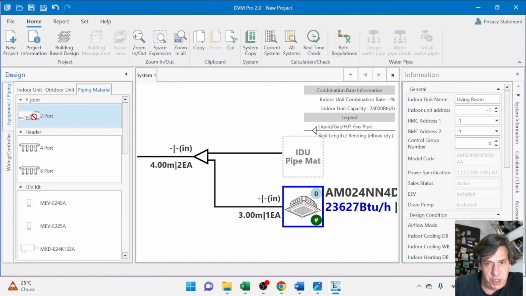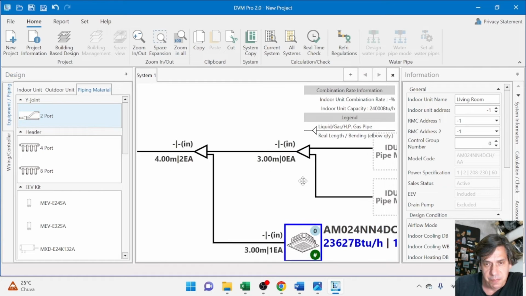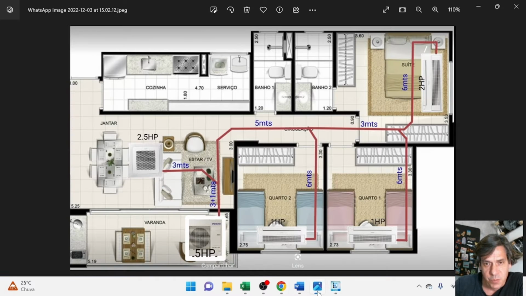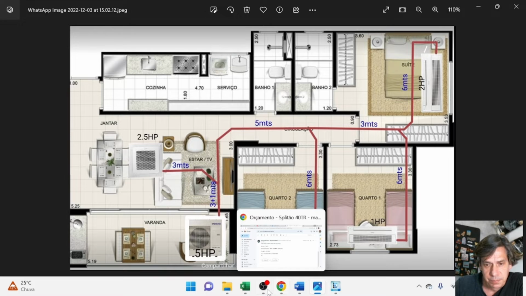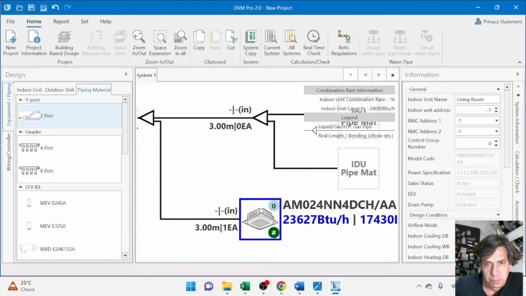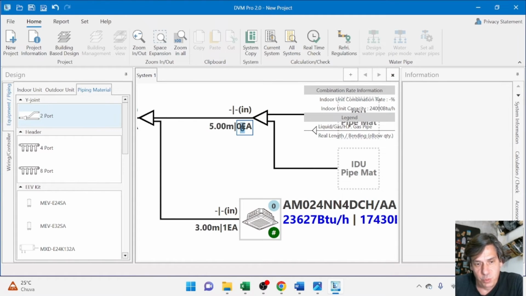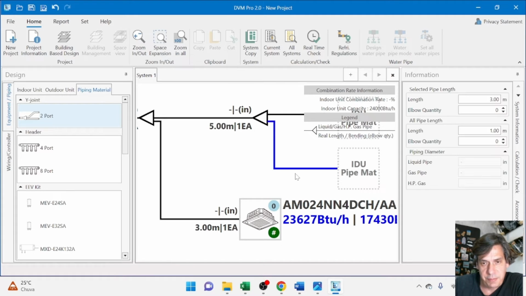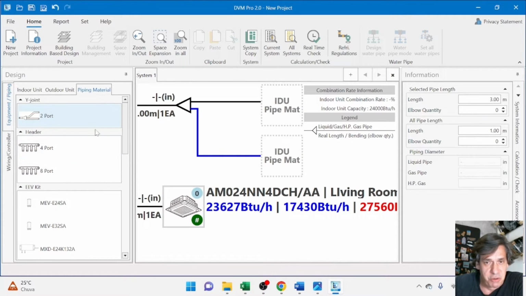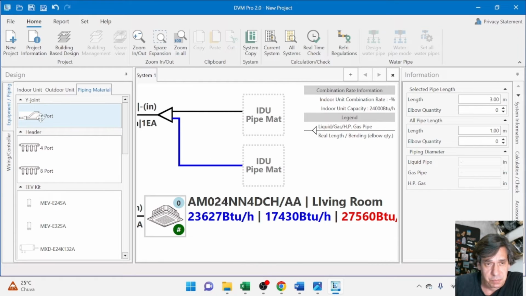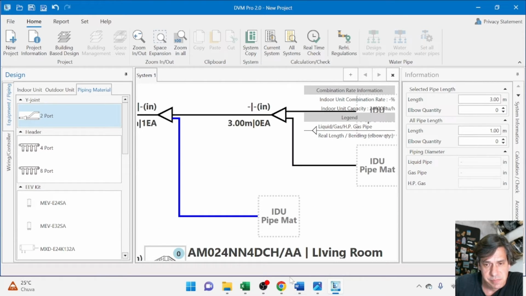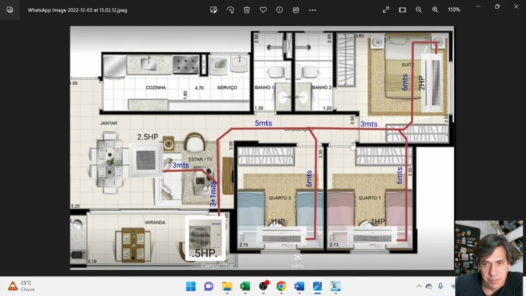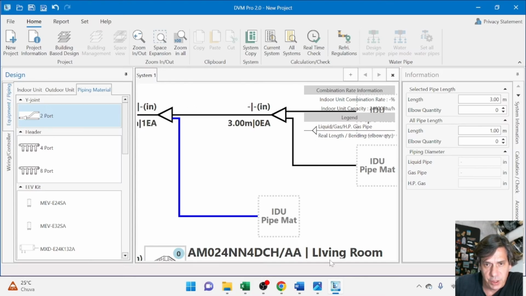Now we can put another Y joint. For the second Y joint, we have 5 meters, 1 curve. Five, 1. Okay. You can go for the third Y joint. In the picture, again 3 meters without curves. Okay.